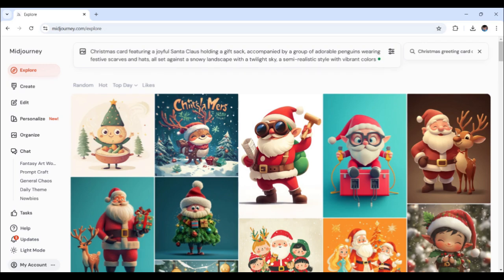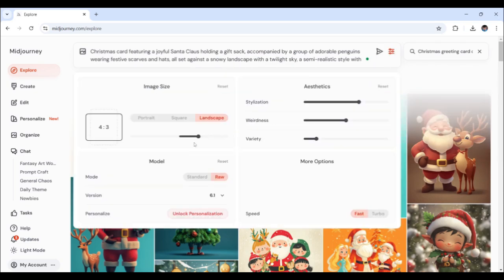I've chosen a joyful Santa Claus holding a gift sack, accompanied by a group of adorable penguins wearing festive scarves and hats, all set against a snowy landscape with a twilight sky, semi-realistic style with vibrant colors. Also, feel free to use the settings right here. Let's go with a square aspect ratio this time. Just going to keep it at version 6.1 in standard mode.